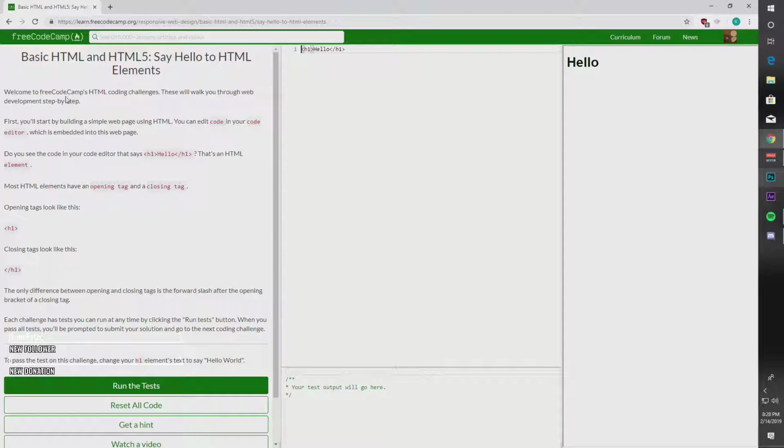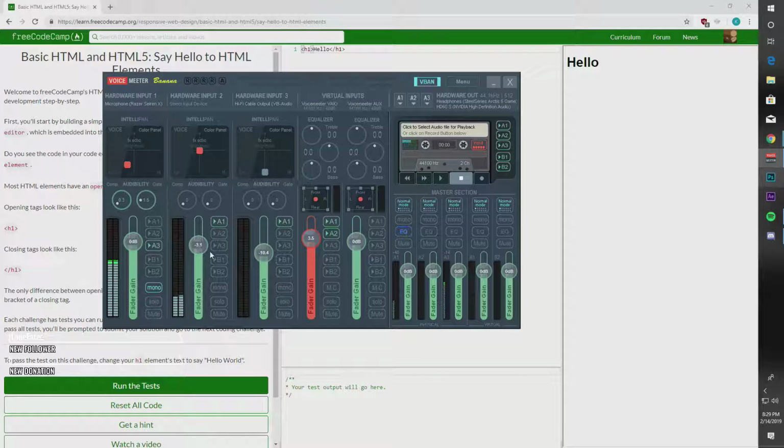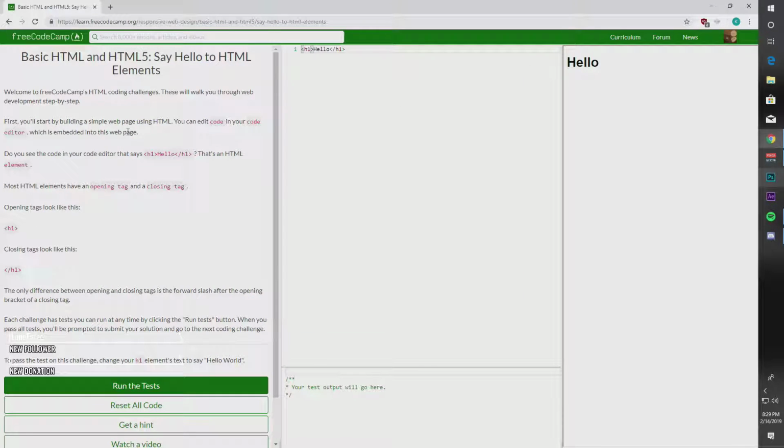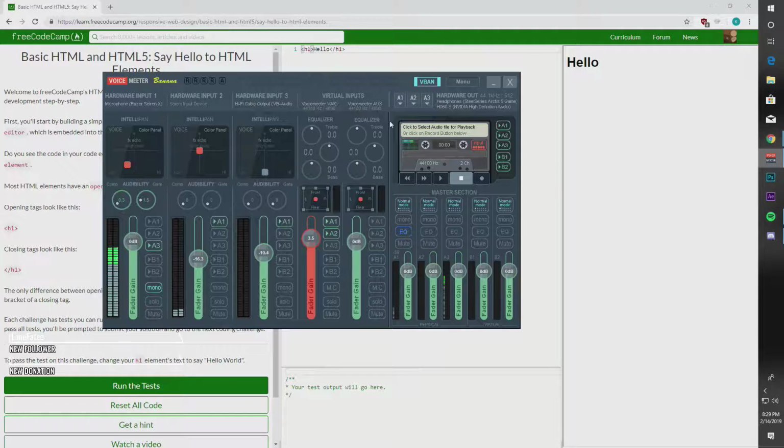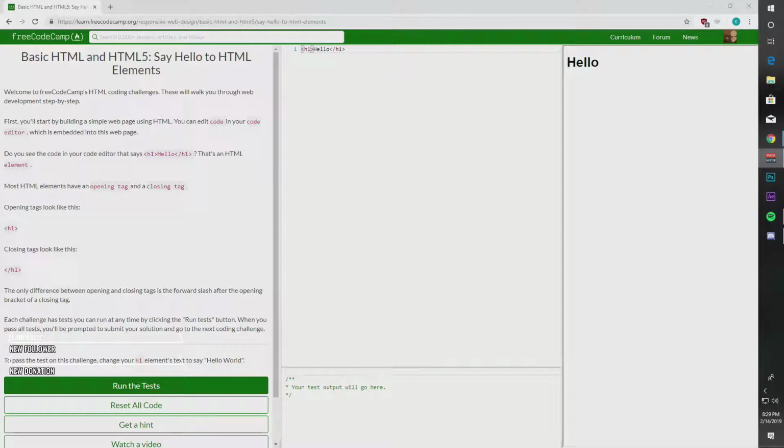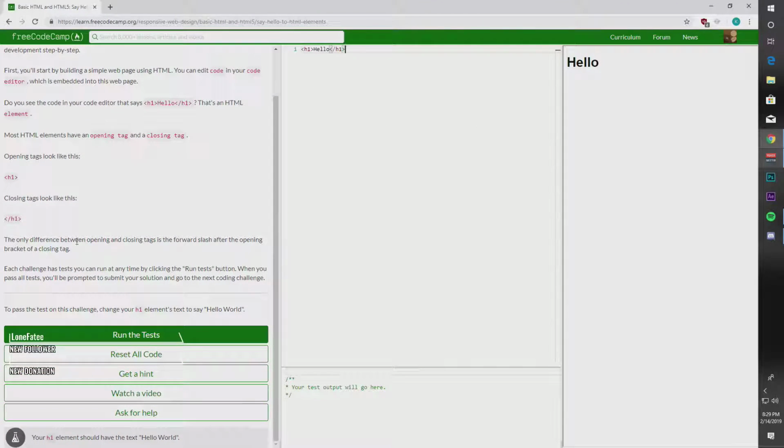Let's go. Welcome to freeCodeCamp's HTML coding challenges. These will walk you through web development step by step. First, you'll start by building a simple web page using HTML. You get code in your code editor, which is embedded into a website. Do you see the code in your editor that says hello? That's HTML code. Most HTML elements have an opening tag and closing tag. Yes, of course they do. Tags look like this. Yes, I get it. Okay, cool.